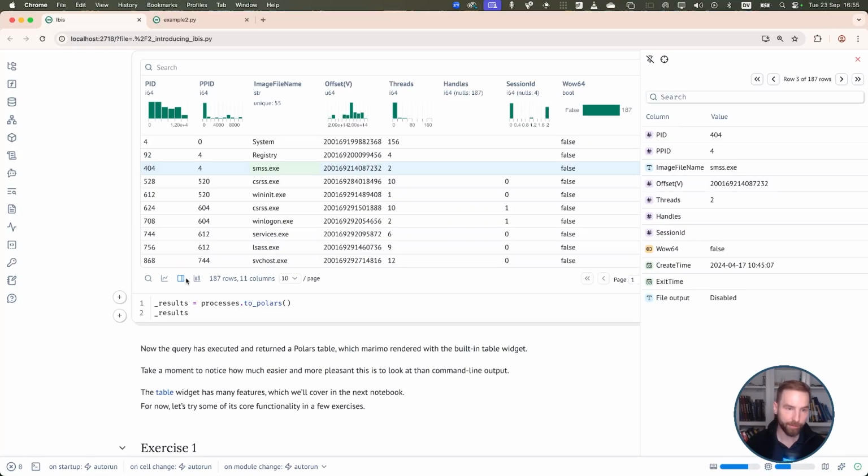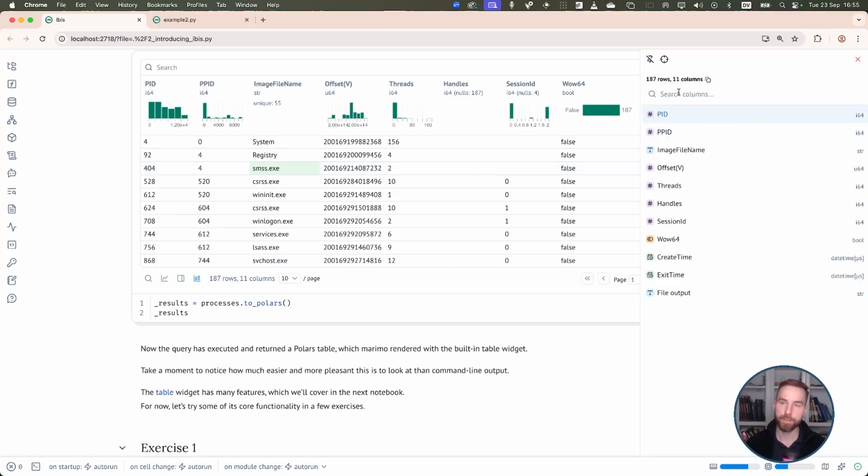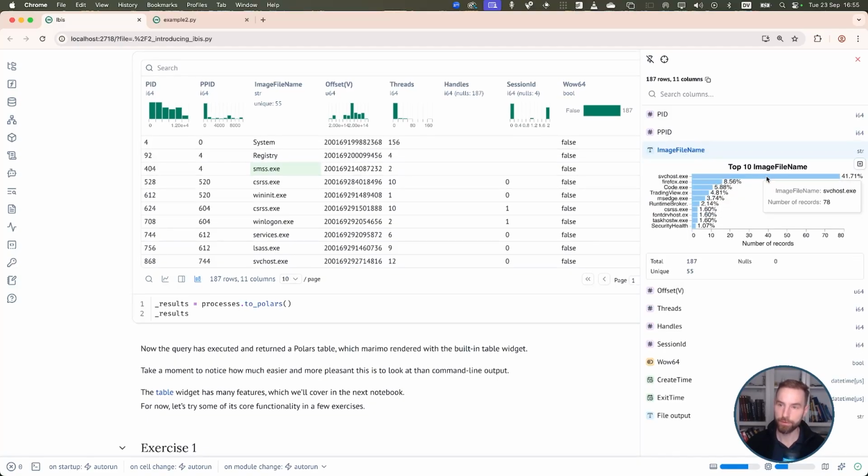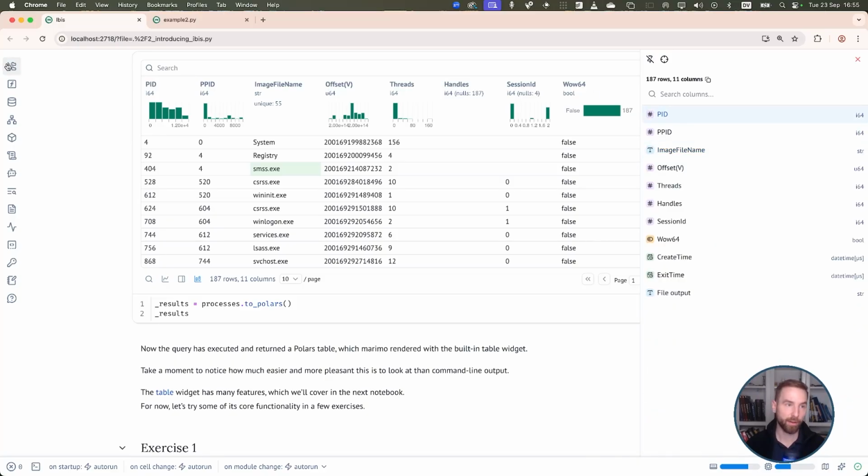Then you have the column explorer, which is very similar, and shows you some statistics about the column. If you pick image file name here, it displays the top 10 most common file names. This is similar to what we had in the data source panel here. You can also search for column names, like PID. It actually has a few more features.